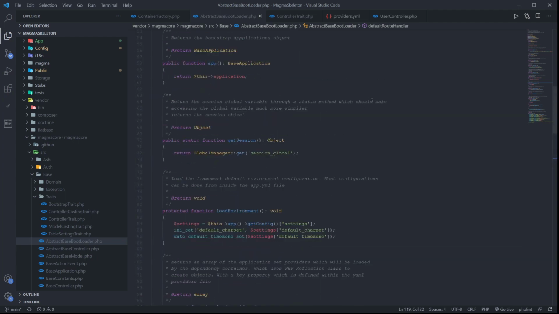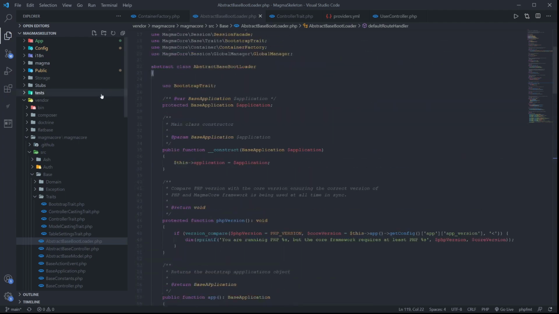I'm going to be putting all the files on GitHub, so you can jump in and have a look at it, play around with it, and see how it works for you.